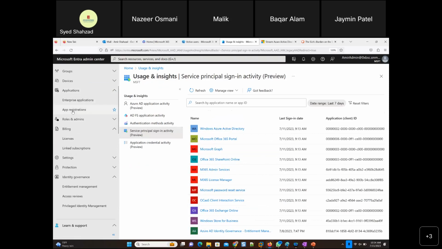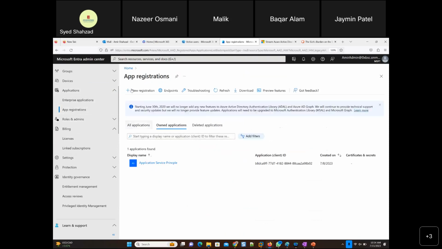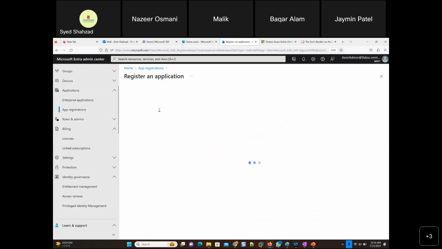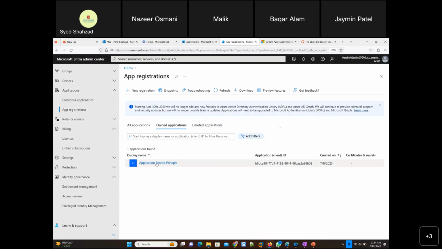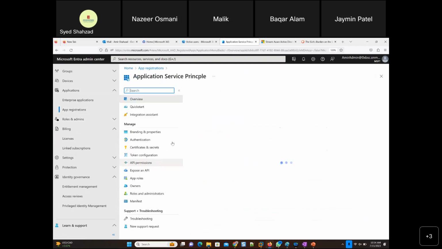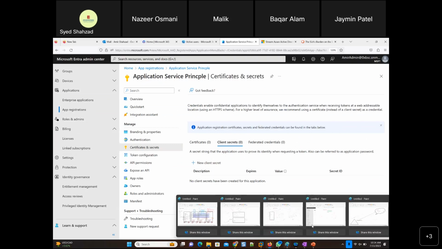previous classes, and you just need to go to app registrations, and then you create a new registration, and then you select that first. So I think I had created that application service principal. I've named that, and then you go to certificates and secrets, and then you create a new client secret and attach it to the application. And that diagram I already created as well.